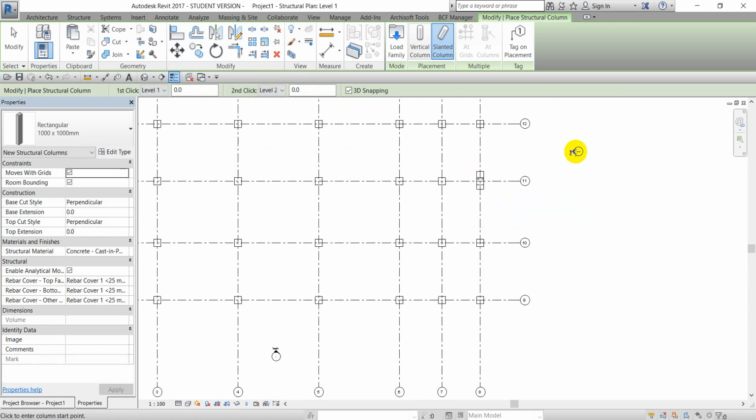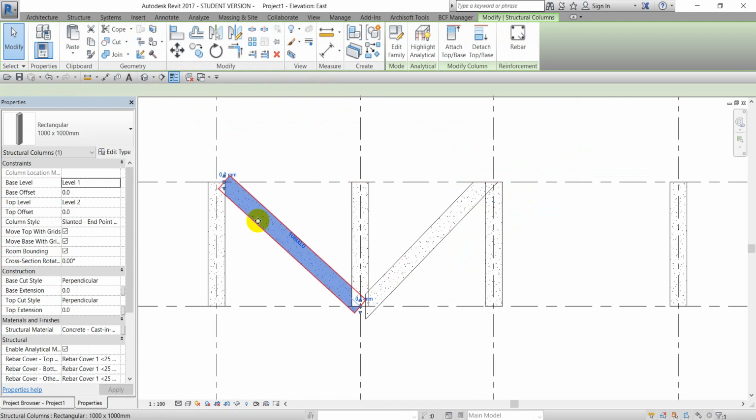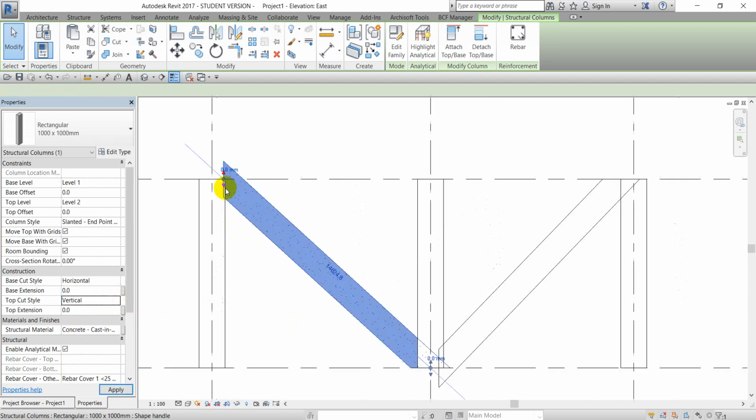Then I can go and see in my view here. Then the termination of this one I can choose from here, horizontal. Then this one terminates like a horizontal. This one I want the vertical. This one can terminate like a vertical.